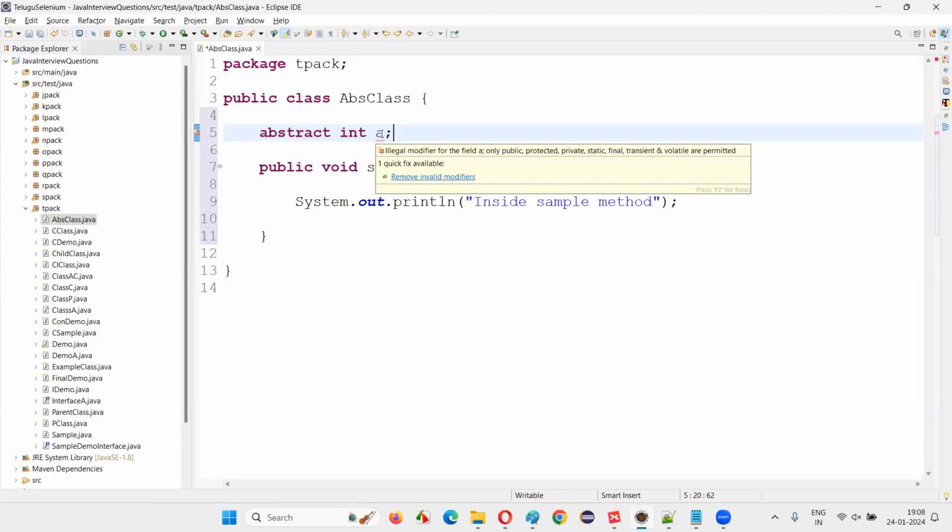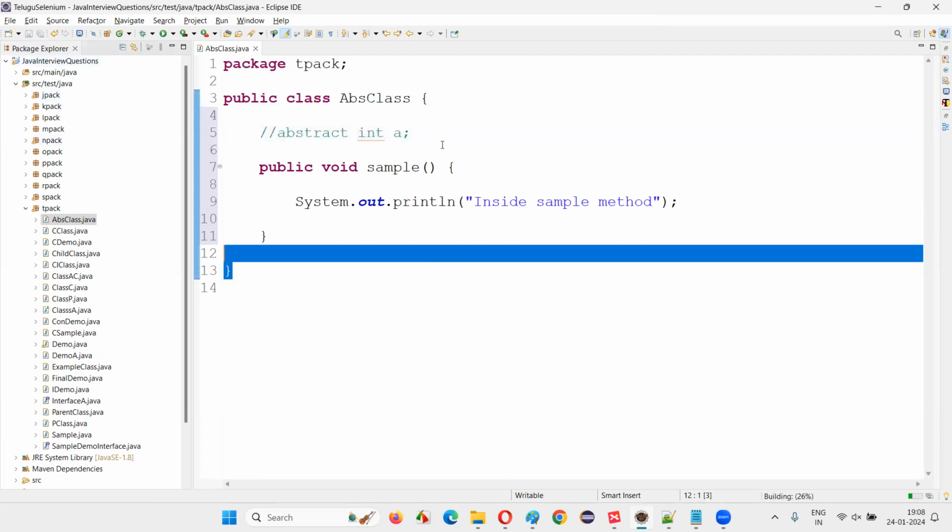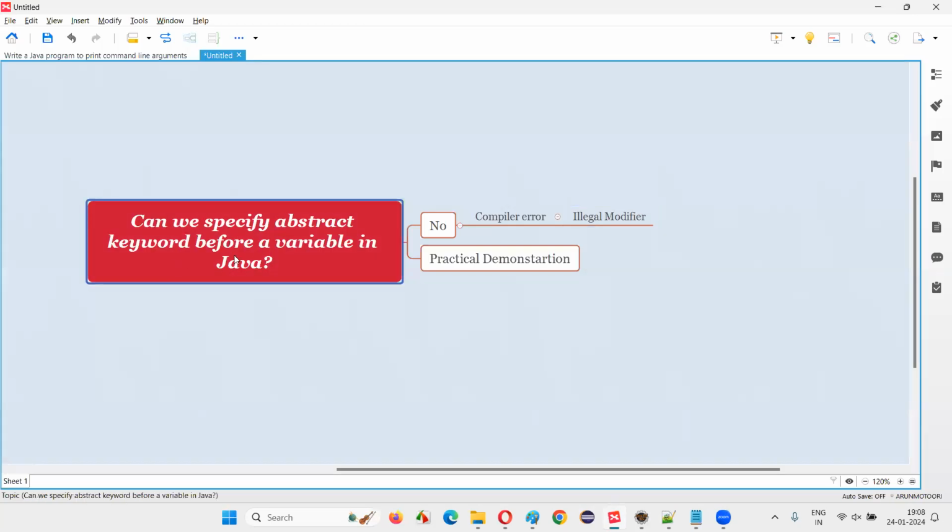Hovering the mouse over this, an illegal modifier compiler error is coming, saying that you cannot specify such an abstract modifier or keyword before a variable in Java. So you have to remove that. I'll comment it out for a while. I wanted to show you practically what happens when we specify abstract keyword or modifier before a variable in Java: it's going to give you a compiler error saying illegal modifier.